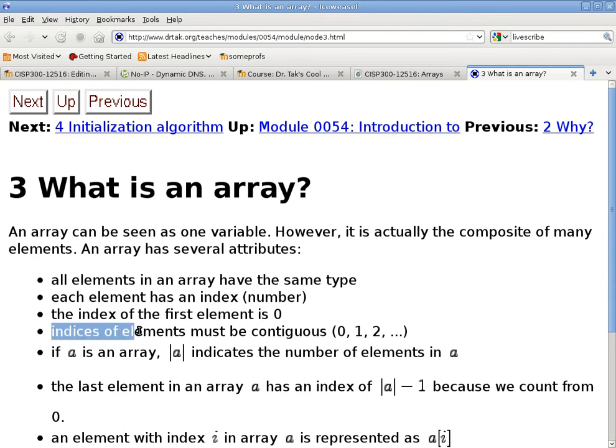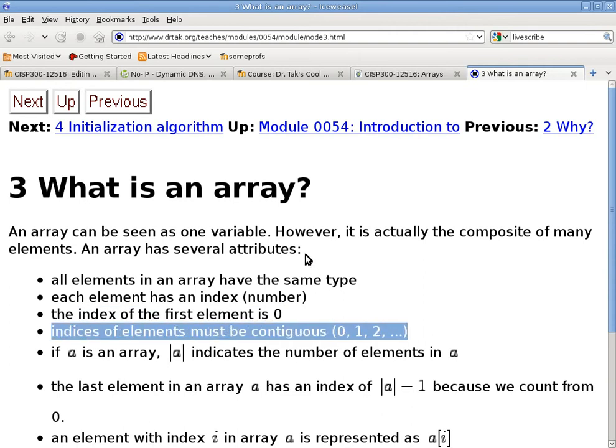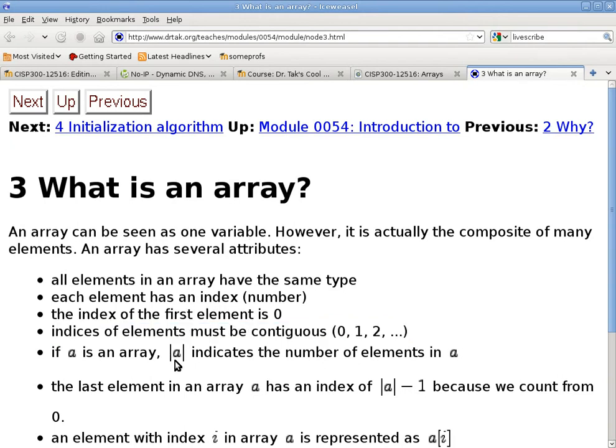Okay? So indexes must be contiguous. In other words, you cannot jump around. You cannot skip every other number. They have to be contiguous. Now this part relates to the question that was asked earlier. What is the bar A bar notation? In mathematics, it means absolute value. But in this class, bar A bar means the number of elements in an array. Okay, that's the meaning of this operator, at least in the context of this class.